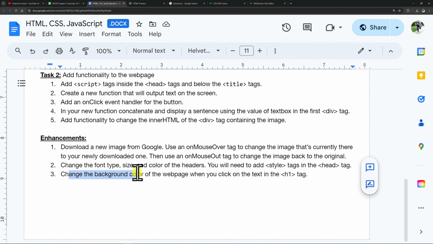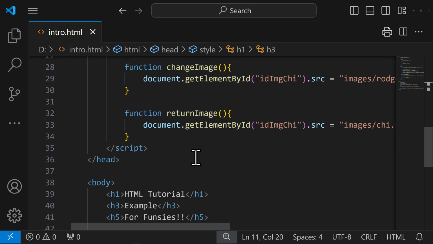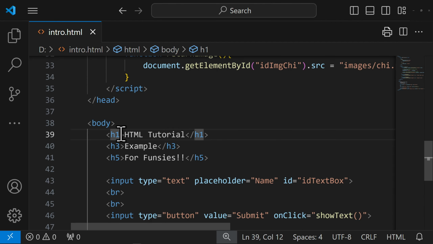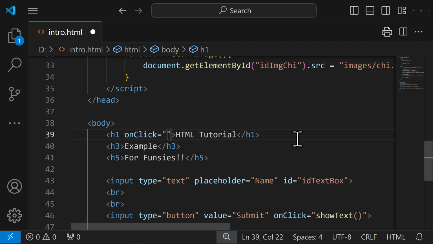Number 3 says change the background color of the web page when you click on the text in the H1 tag. So when I click this tag, I want to change the background of the web page. So in the H1 tag, I have to give it an onclick. And now what's my function going to be called? I'm going to call it changeBackground.